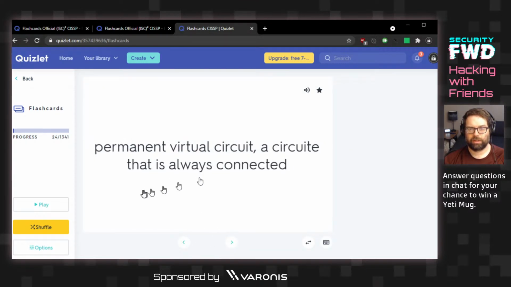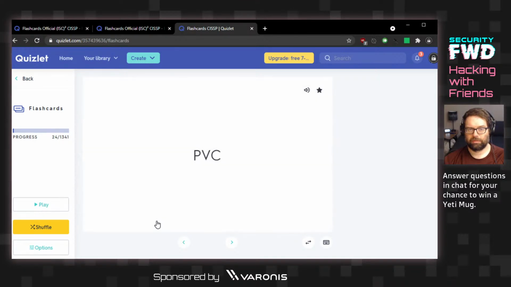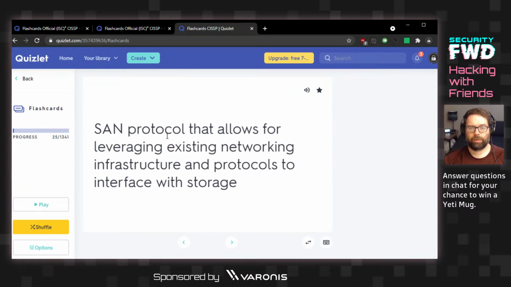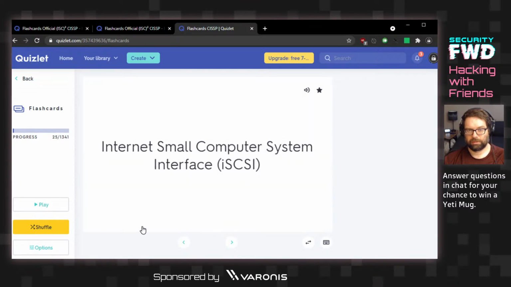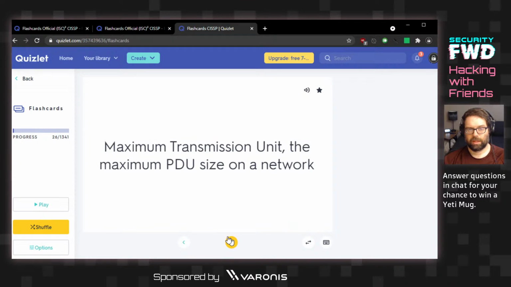Permanent virtual circuit, a circuit that is always connected. PVC. All right. SAN protocol that allows for leveraging existing networking infrastructure and protocols to interface with storage. SAN protocol. iSCSI. Internet SCSI. Maximum transmission unit, the maximum PDU size, protocol data unit.